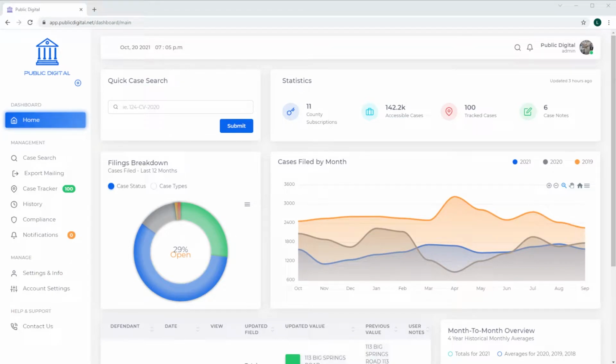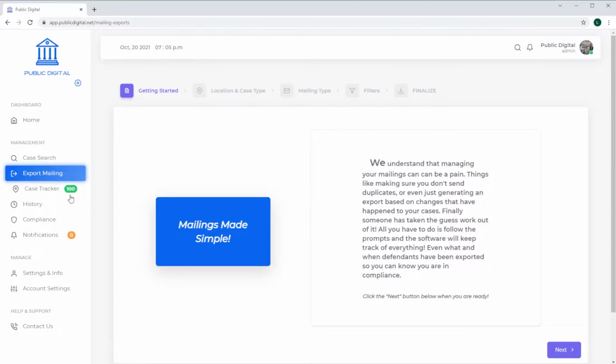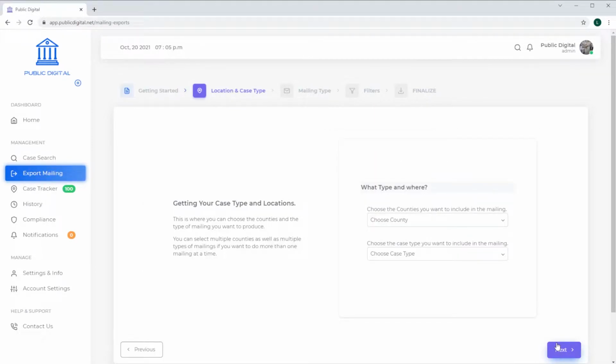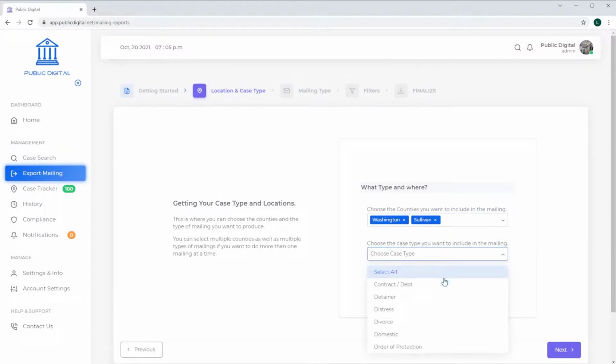In this video, let's go over the Export Mailings feature, which lets us generate up to 5 mailing lists simultaneously based on the different stages of a civil lawsuit. The first step is to decide which counties and case types we want to export. I think I want to do a simple mailing campaign for contract and debt lawsuits filed in Washington and Sullivan counties.